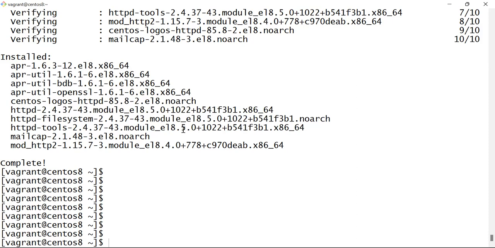Yes. Okay, now the package has been installed. Now let's go for checking this HTTP service. Is it running? Yeah, if we just install it, it is not started. Let me check the status of my HTTP service.